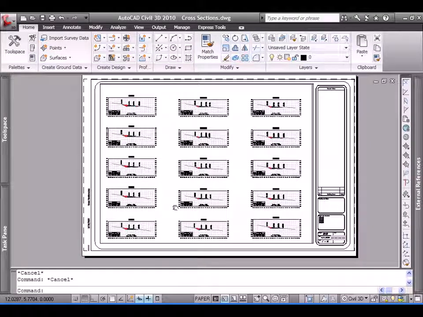So in less than 10 minutes, leveraging map books within Civil 3D, we were able to completely automate the process of generating our cross-section sheets.